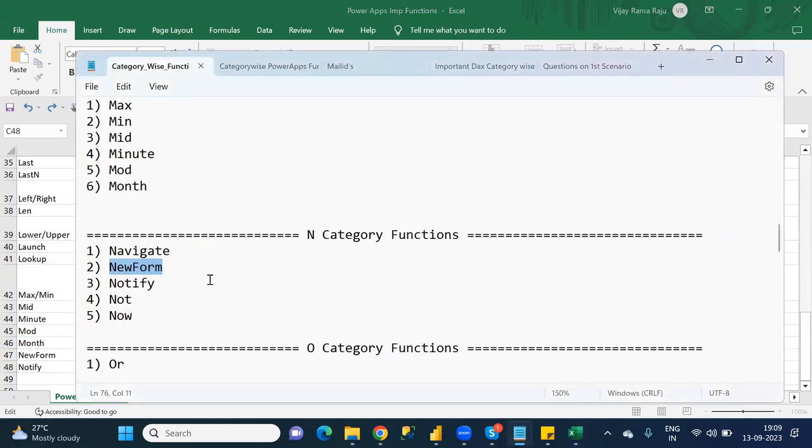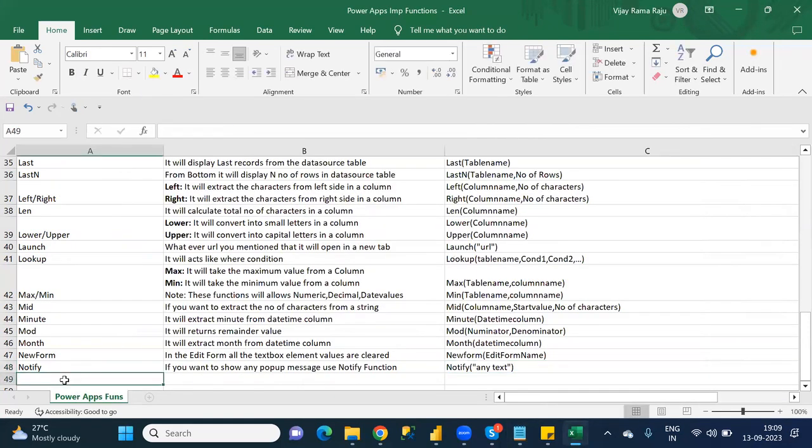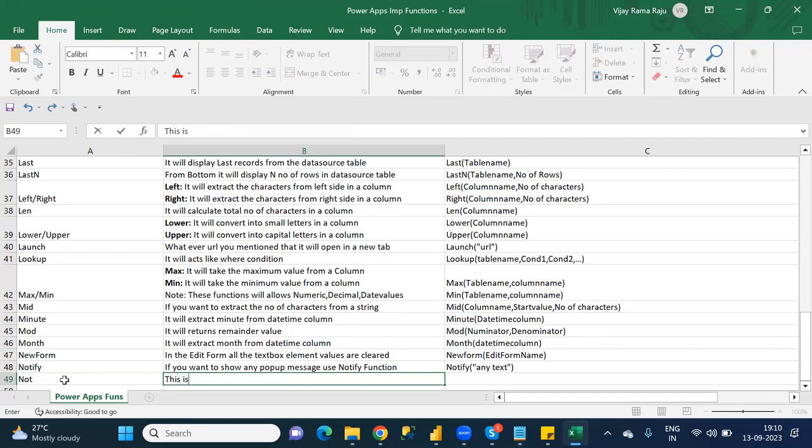Okay, next one, the Not function. Not is similar to not equal to, right? The Not function is a logical operator, and this acts like not equal.